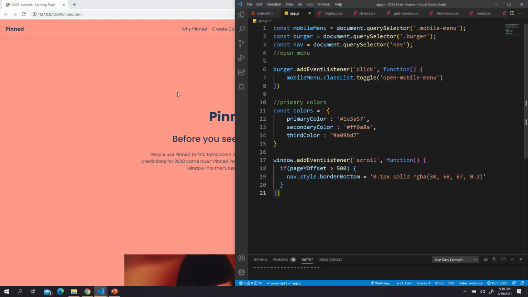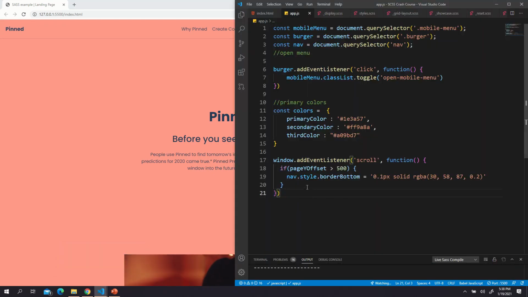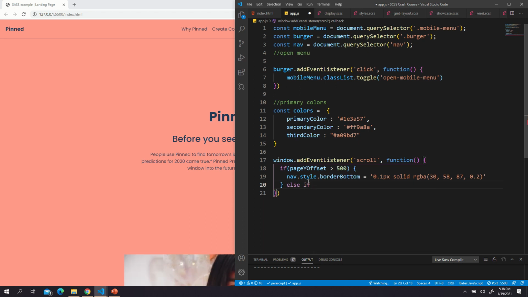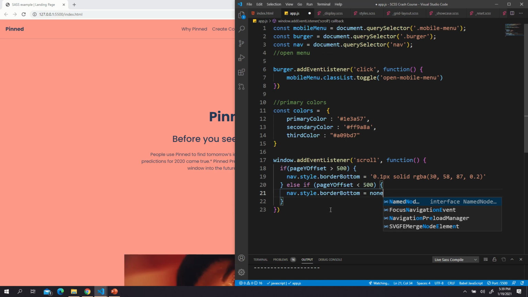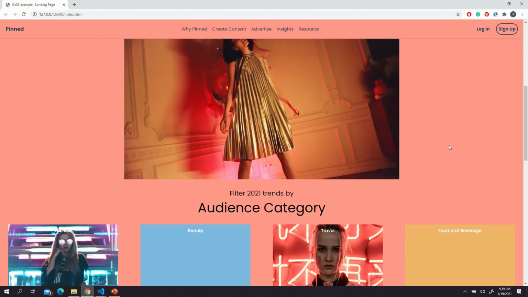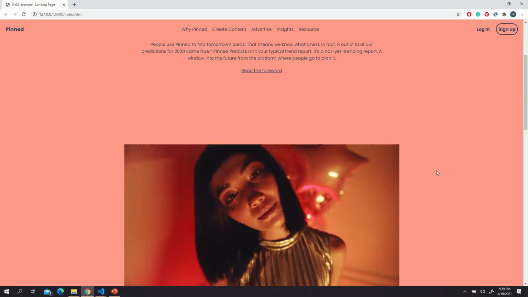Now we're going to fix that. I don't want it to stay. I want it to show whenever it is more than 500, but when it gets to less than 500, do something else. So I am going to say else if, so it's a conditional. Else if, let me cut this, page offset is less than 500, then I'm just going to get that and simply say none, and this one needs to be in quotation marks. Save. Now if I scroll down, there's a border. If I scroll up, the border goes away.